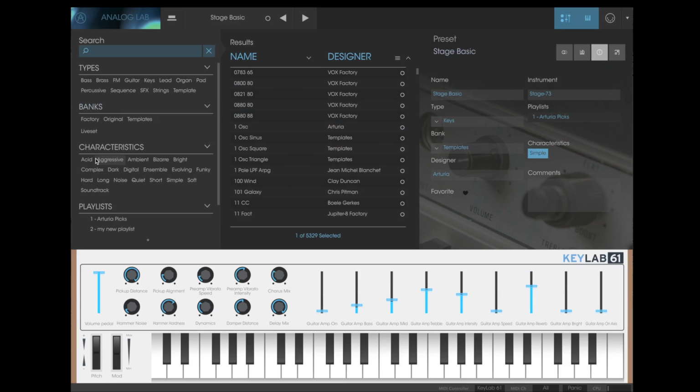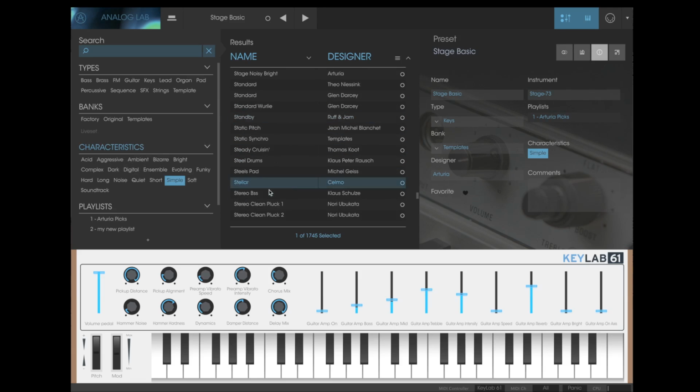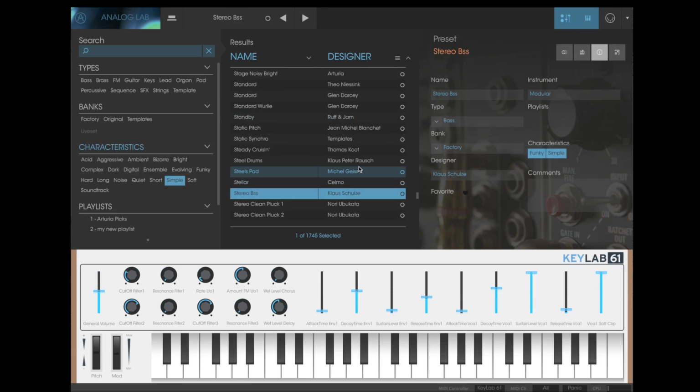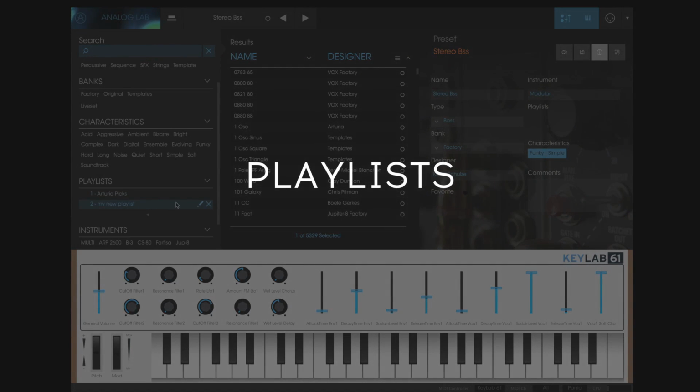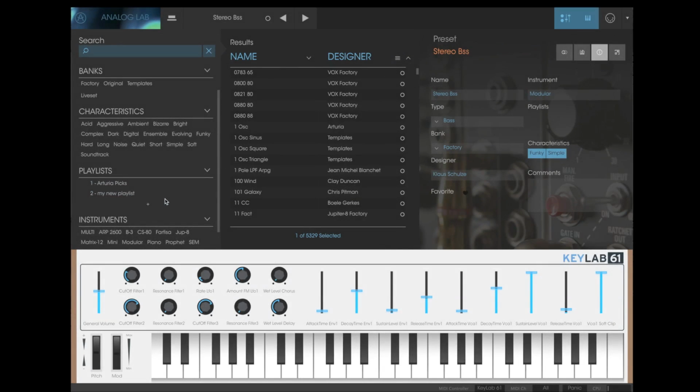Characteristics are more of how you perceive the sound, like acid, aggressive, ambient, bizarre, digital, maybe simple sounds. If I only want a simple sound, I'll have only sounds which, you know, are nothing impressive, but depending on the situation, you may be looking for that type of very simple sound. Playlists is something that was created for the V Collection 5, and it's a very easy way to organize some presets, maybe for let's say a live set.